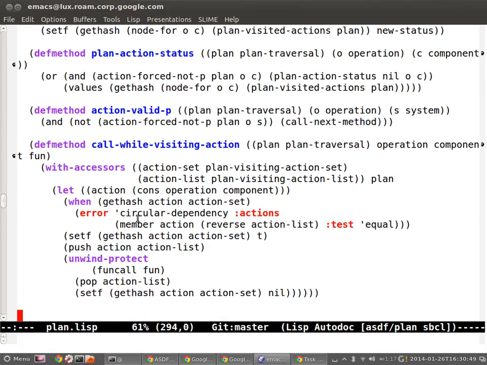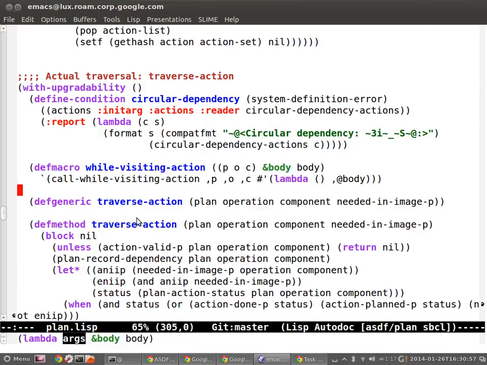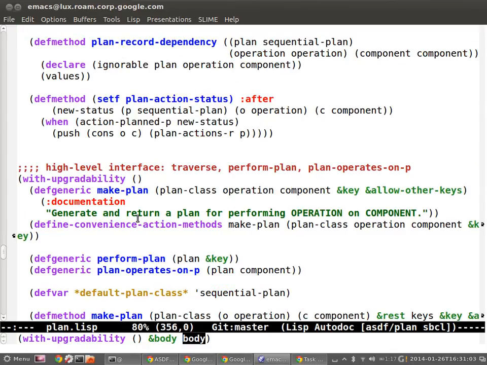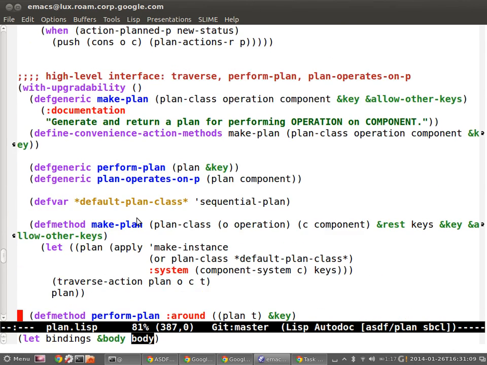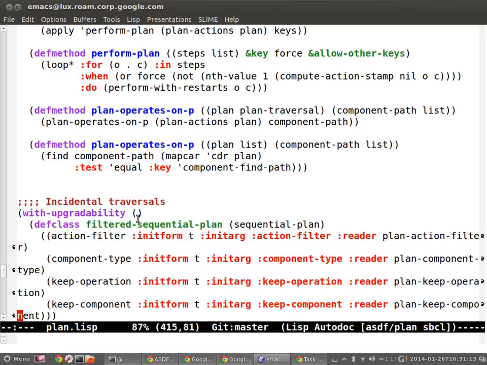Call while visiting action. This is a thing that detects circular dependencies. And circular dependency detection while visiting action, etc. And that's the heart of ASDF. And all the rest just uses this method. This is just like trivial things that use this method: perform, operate, plan, operate on. This is all trivial.